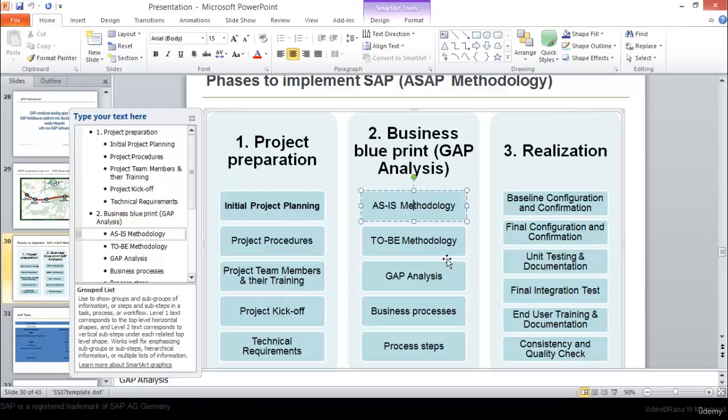As-is methodology is, I am a consultant, you are an end user, I'm asking for the business requirements from you. You are telling me how your current business works. As-is methodology is about how the current business works, and to-be methodology is what the business requirements are and what the business process will be according to SAP. So you have to create two sections, as-is and to-be methodology.